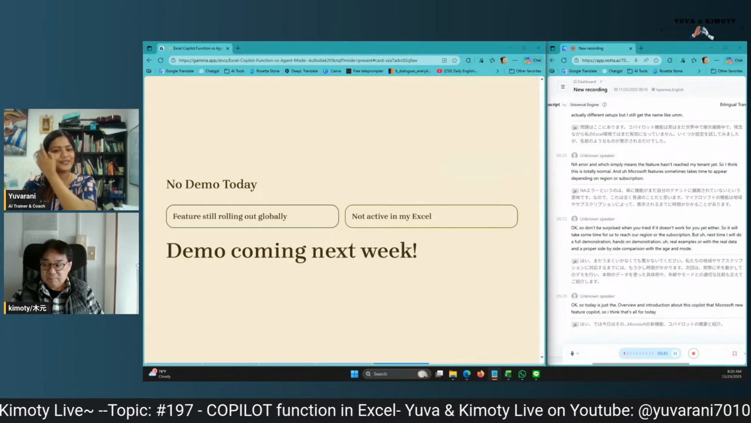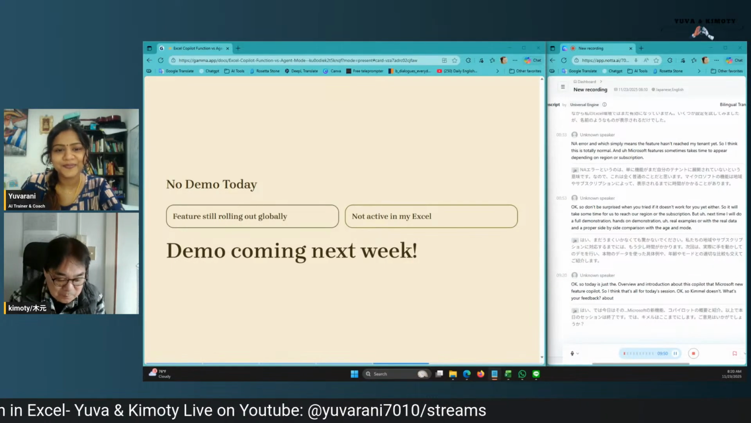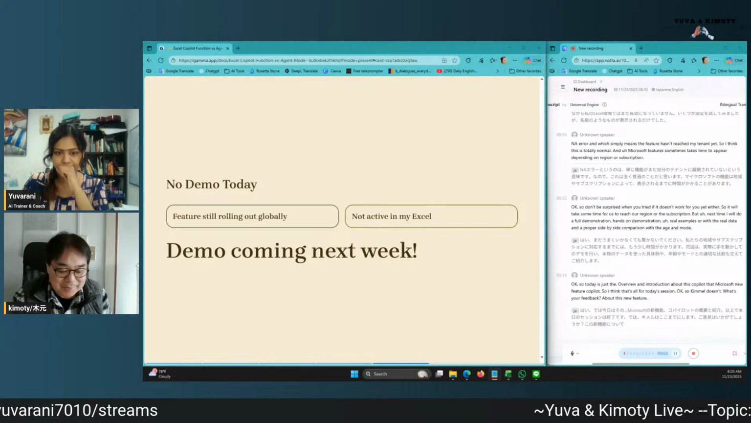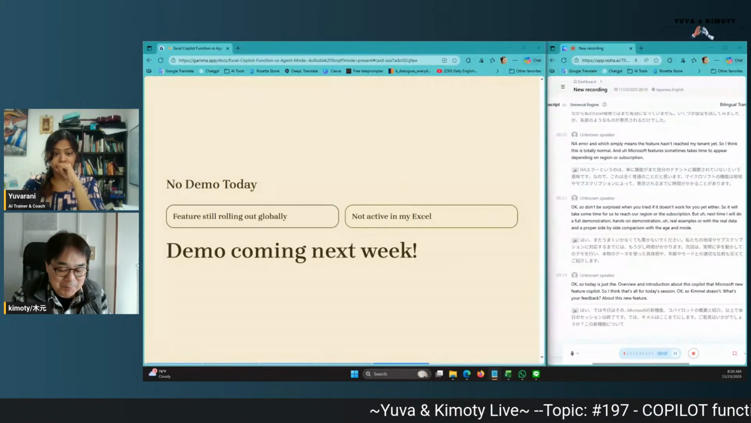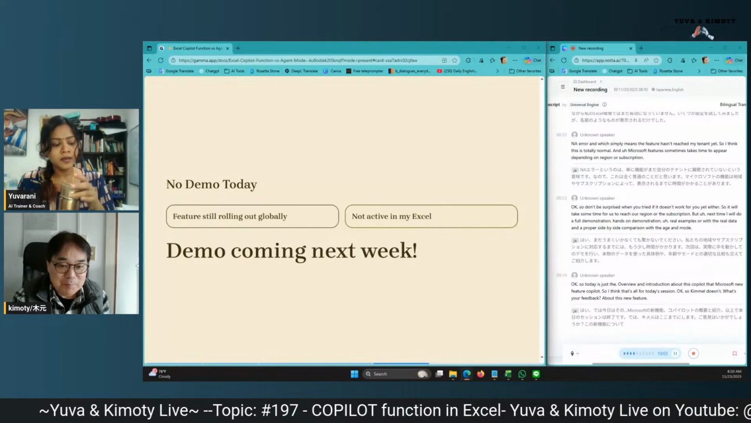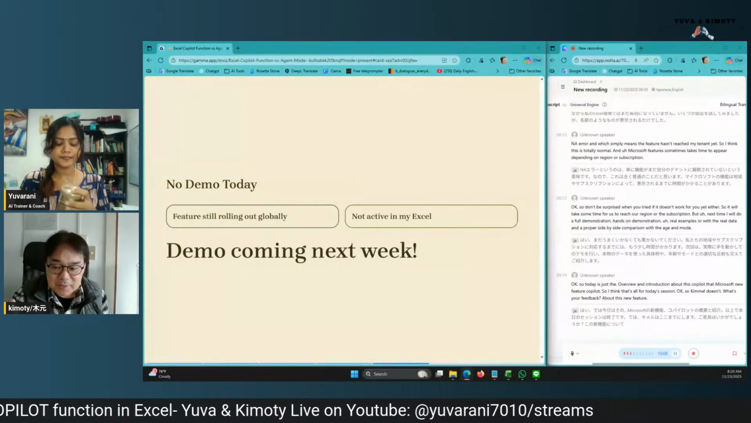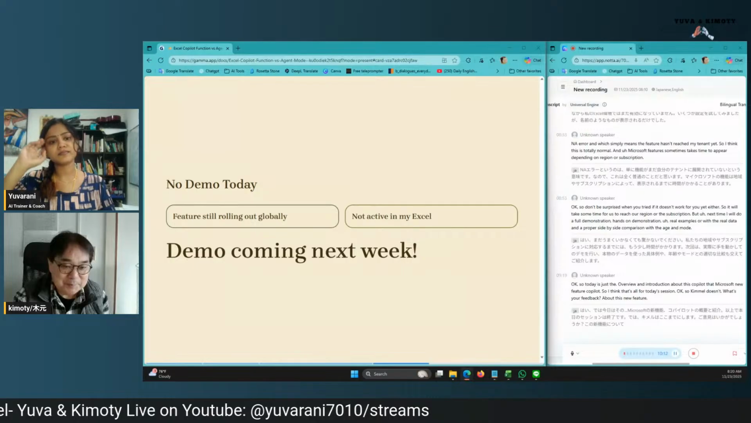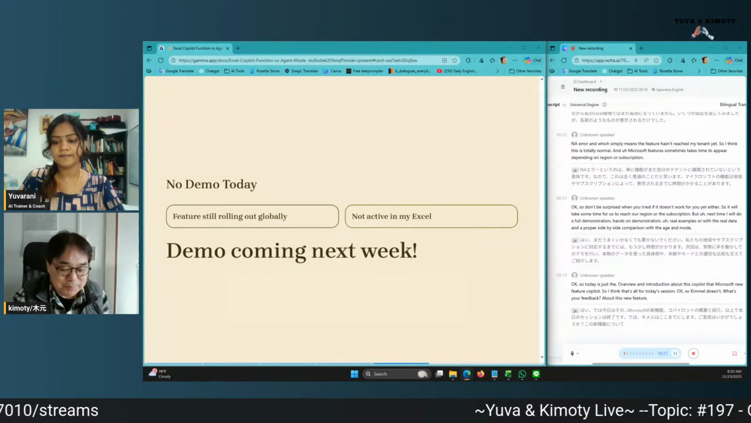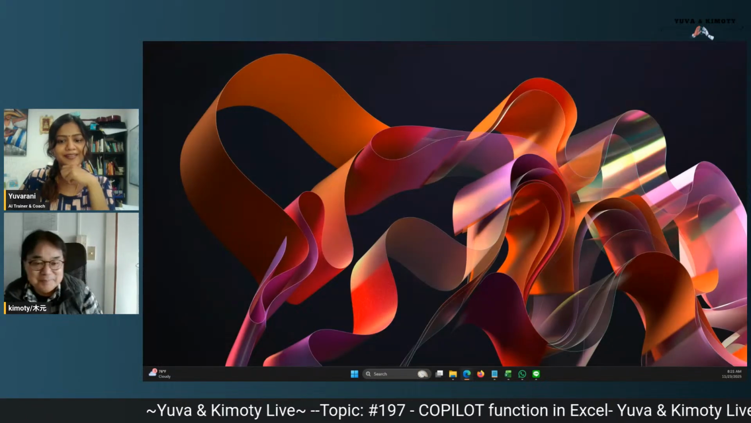Okay, so Himoto-san, what's your feedback about this new feature? I use Excel on the enterprise version. In that environment, I couldn't use this Copilot function. Maybe Microsoft released this feature for the consumer version of Excel first. So enterprise version users should wait several weeks. Yes, I think so.